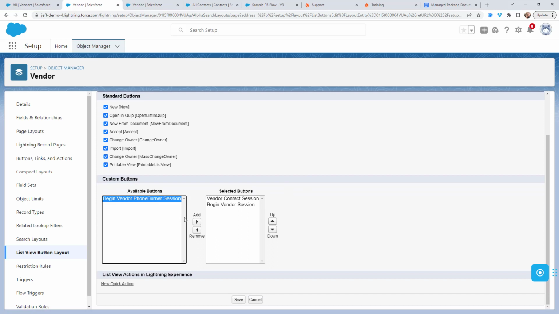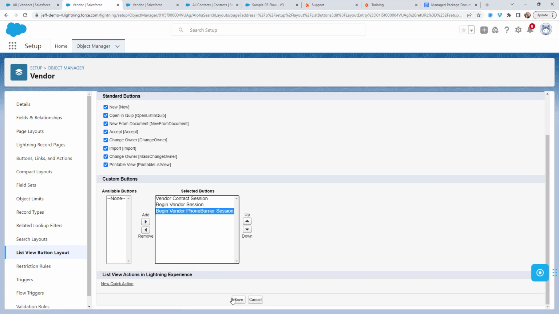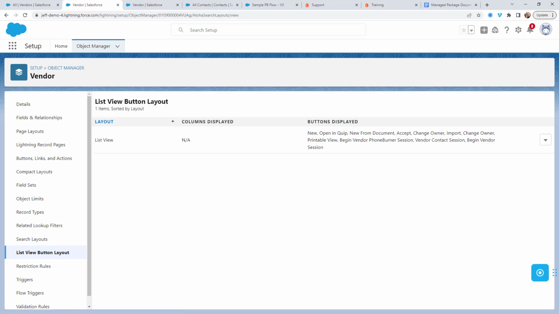And I'm going to make sure that that new button is added to this layout as well. Now there's one other thing that we need to do with those Visualforce pages. We need to make sure that the security settings for each of those Visualforce pages we just created is configured so that all of the profiles that need access to them have access to them.